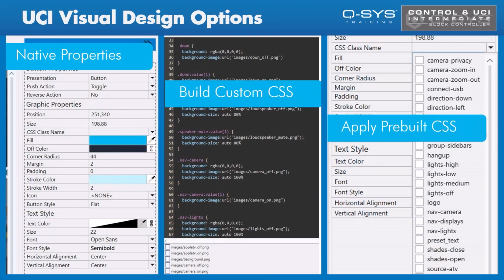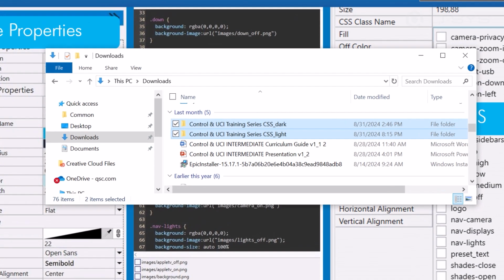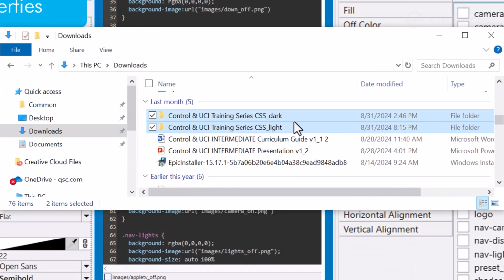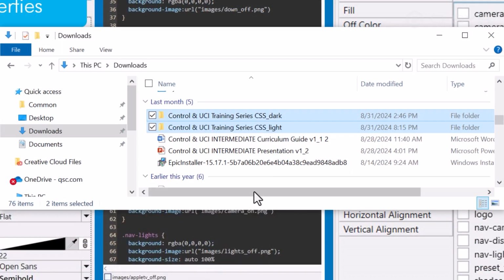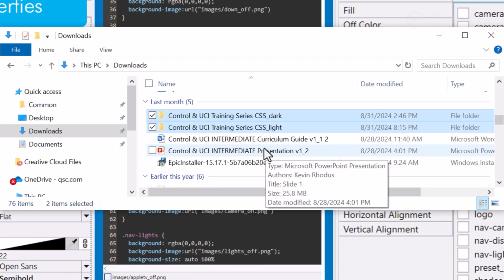So let's do a little bit ourselves, all right? When you downloaded the assets for this class, part of the assets that you downloaded should have been these two style sheets right here. These folders called Control and UCI Training Series, Dark and Light. We gave you two different style sheets that you could apply as we go through building our UCI. We're going to copy those, so make sure you've copied those wherever they're at from your downloads folder, etc. I'll show you where to install them.